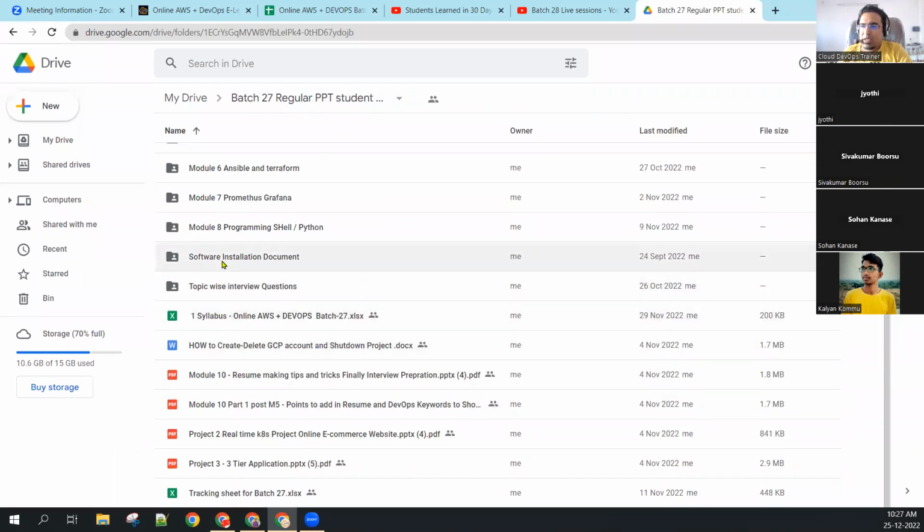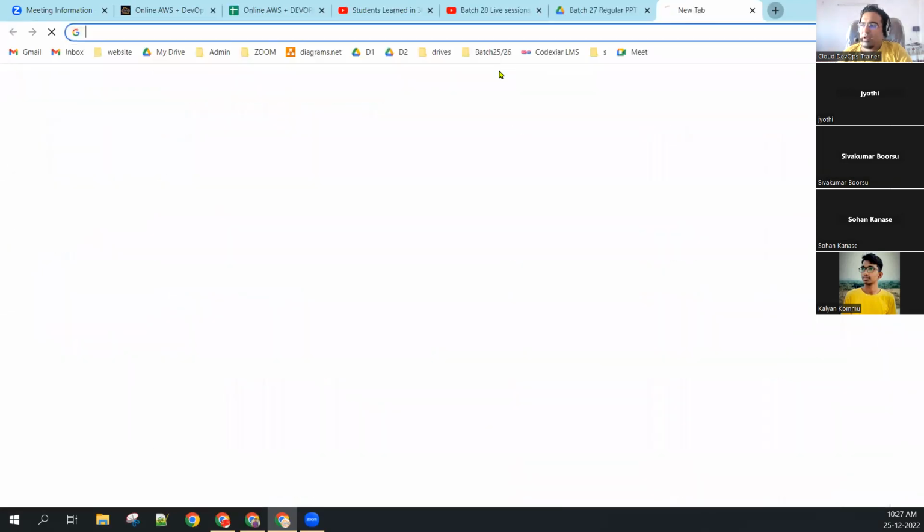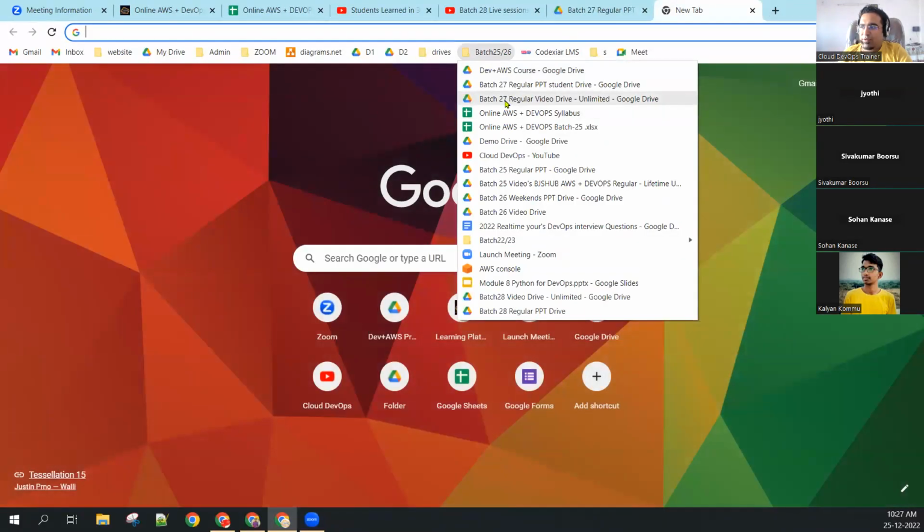Plus, for software installation documents, we have lots of software that needs to be installed, so all the details are available here. Plus, how to create an account, how to delete an account, resume making tips and tricks. What all points we have to add into the resume, projects, and all the details are available in this drive. This is the PPT drive. We have one more drive for the videos as well.